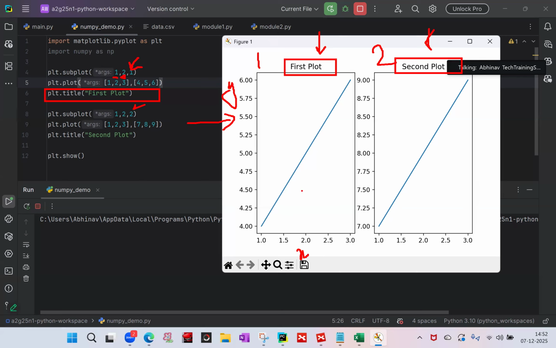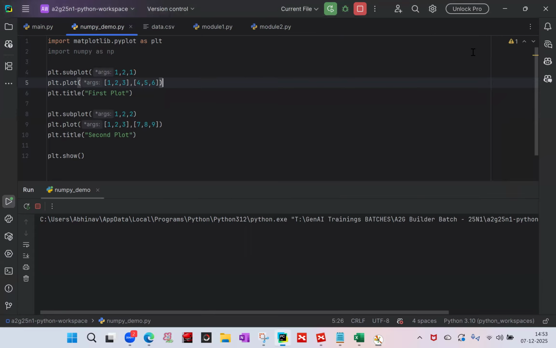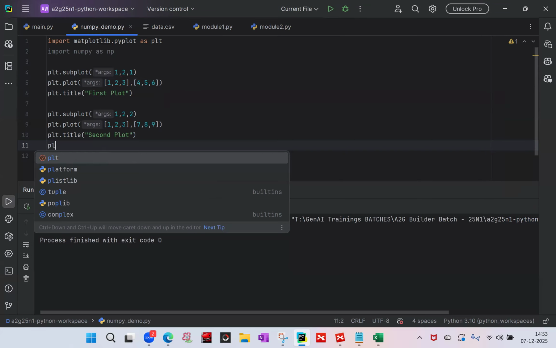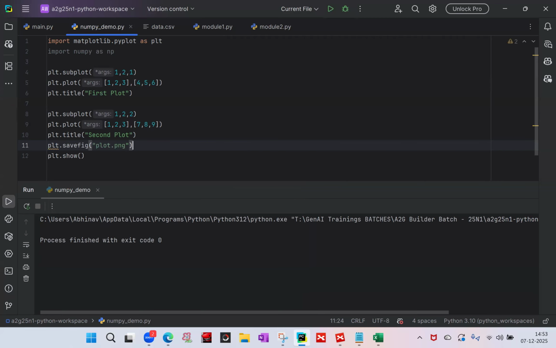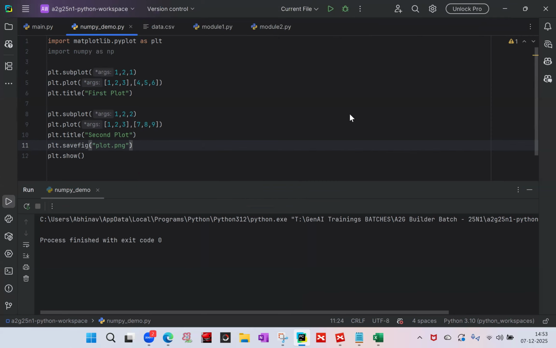So this is about subplot. How do we basically define a subplot? Now there is one more thing. How do we save these plots that we are generating into external files? For that, I will use plt.savefig('plot.png'), and you just have to remember that plt.savefig you have to use before plt.show. If you use it afterward, it will save a blank image.